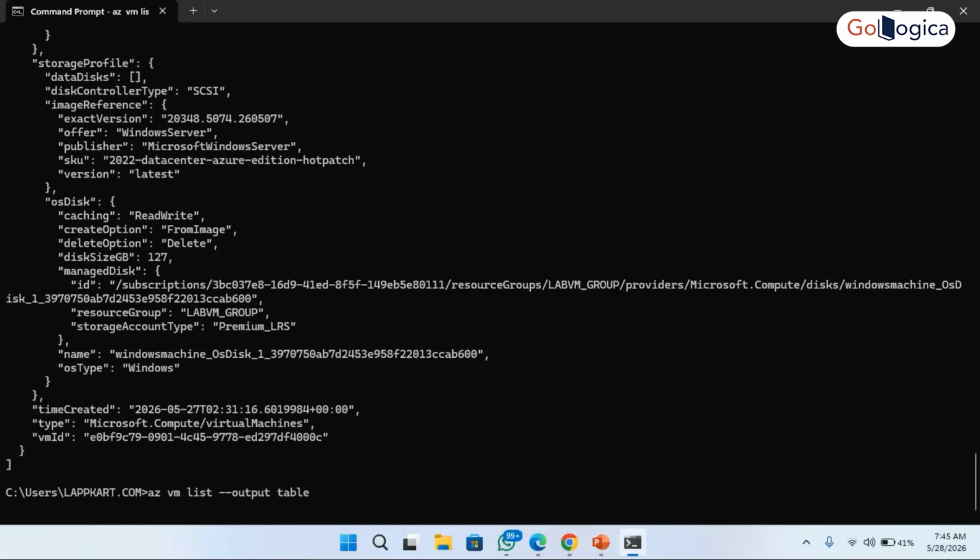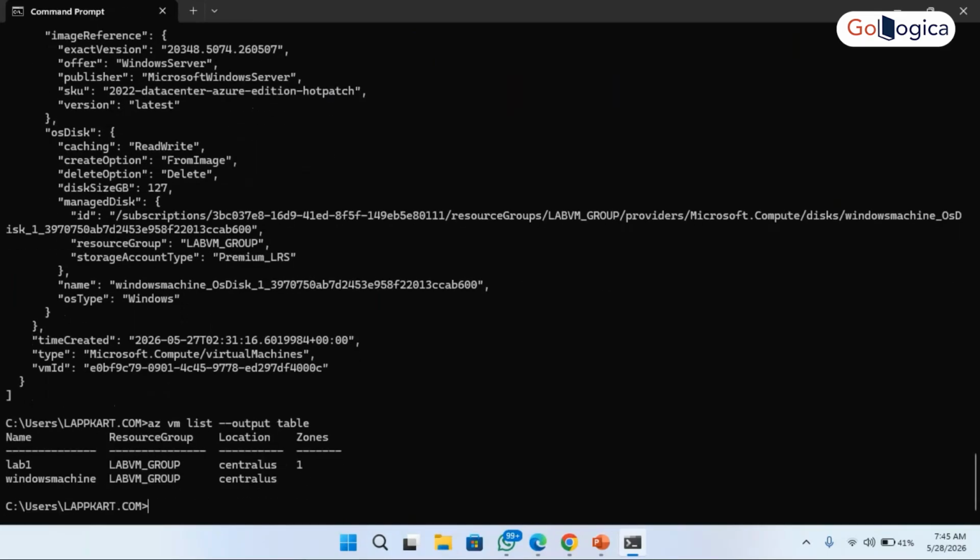Now, if I want it in the form of a table, can you see, these are the two VMs which are running. In the form of table.